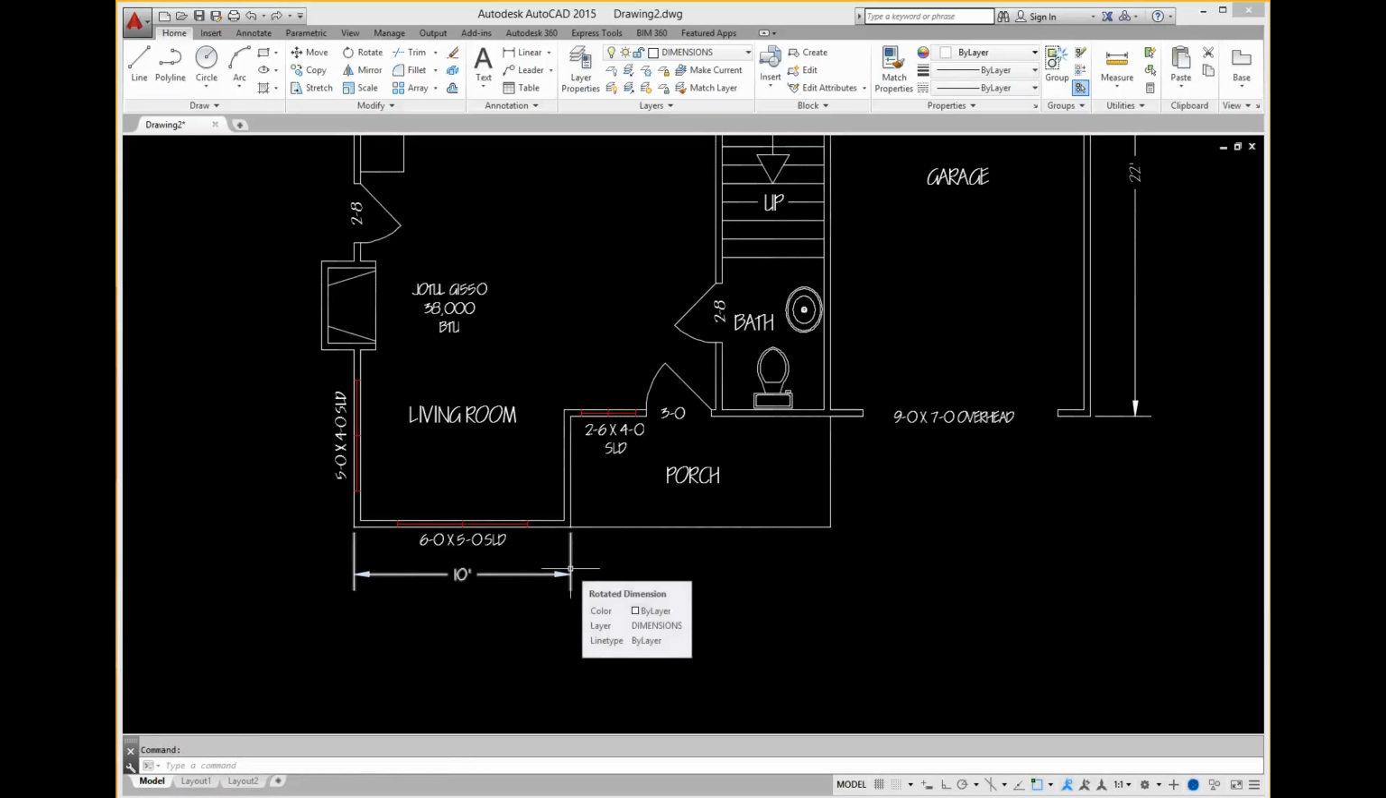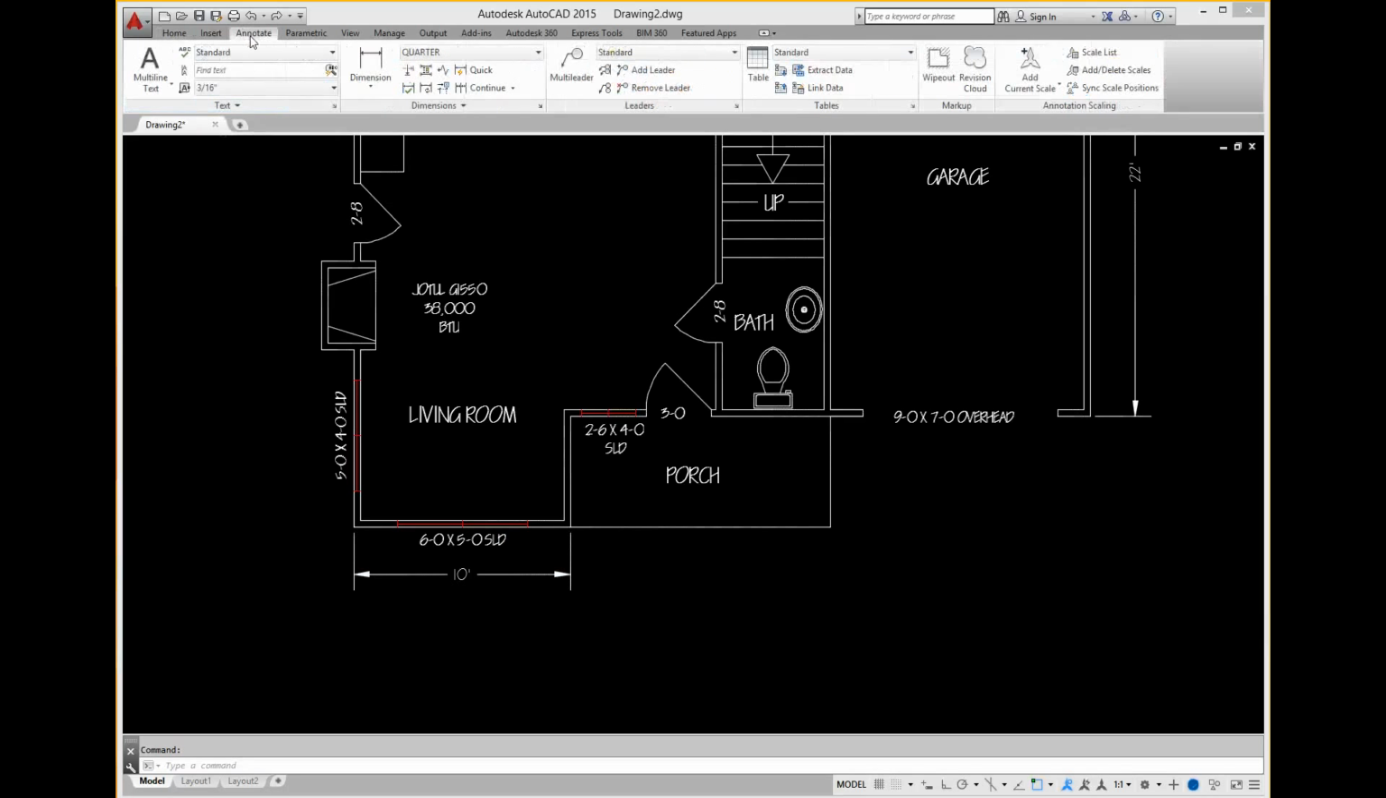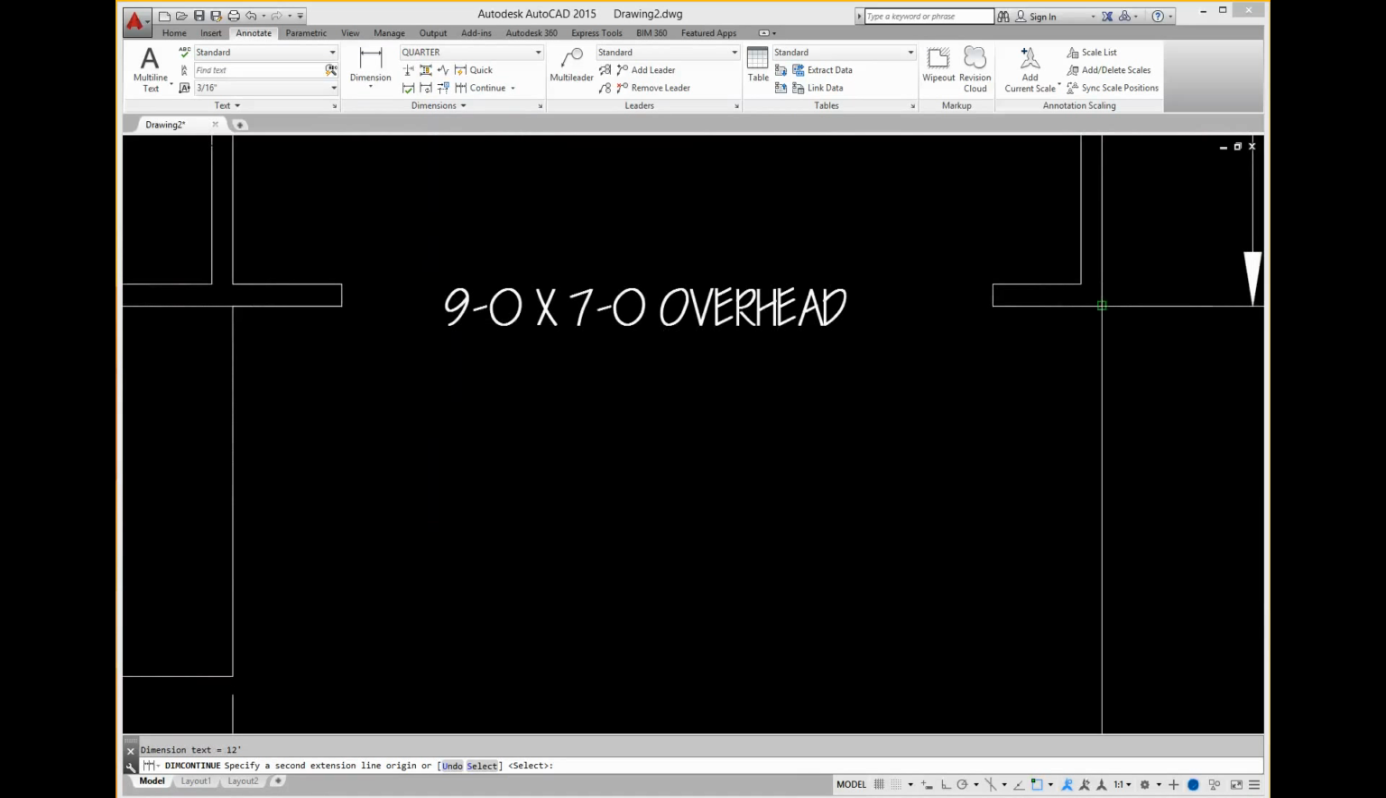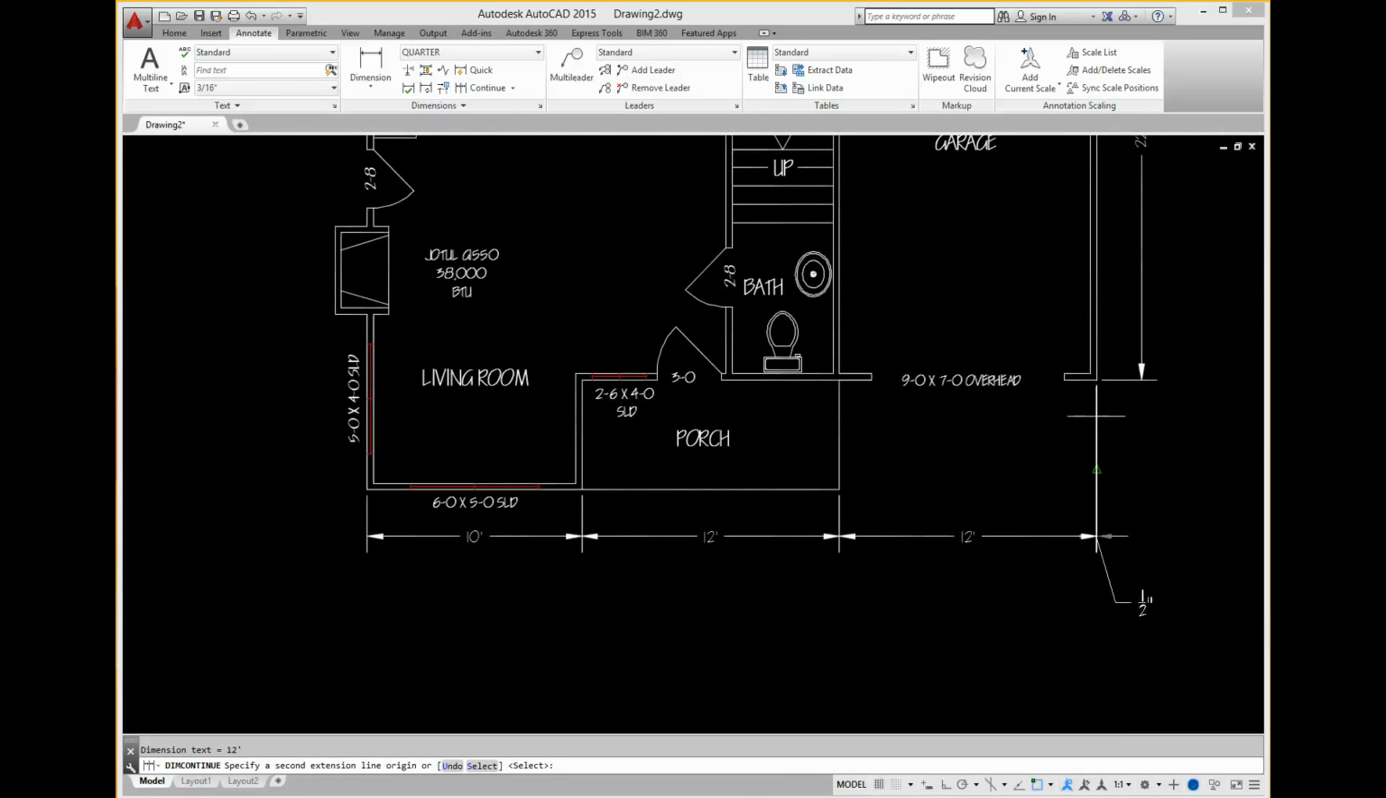Now we're going to use a different command. Let's come up and click on the Annotate tab to open up the Annotate ribbon. And here, under the Dimensions palette, click on Continue. Now come down into the drawing and click on this point here, and on the lower right corner, and then enter.